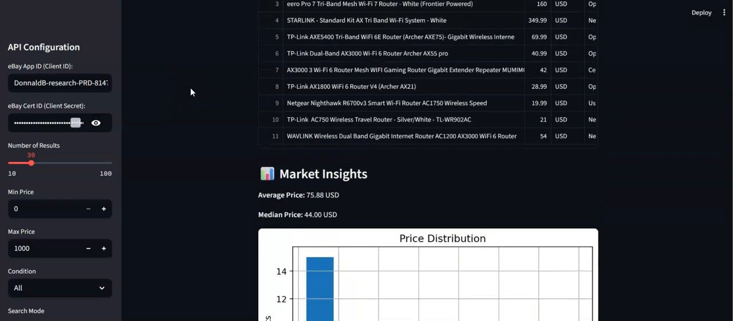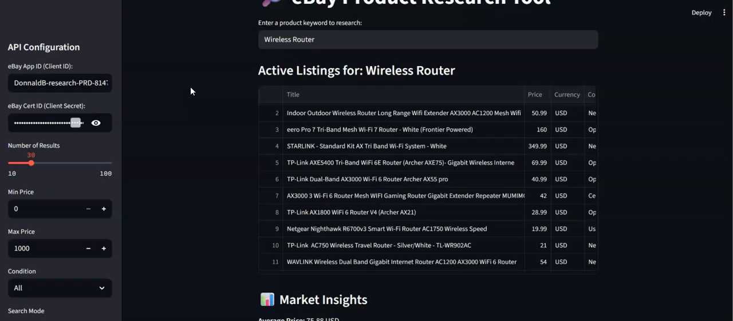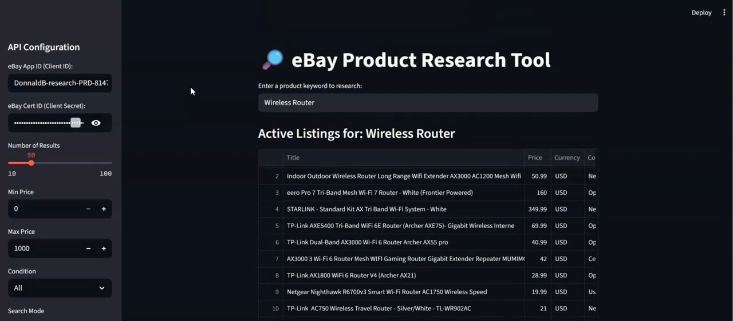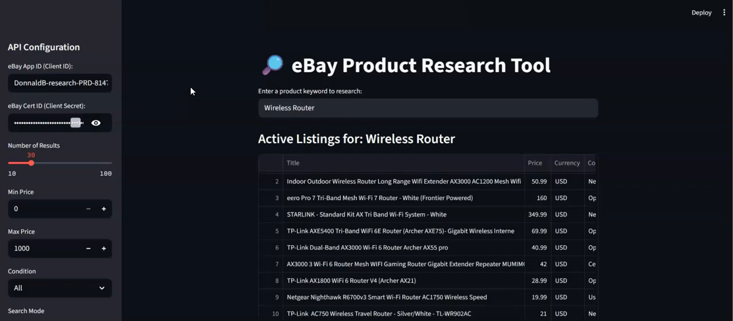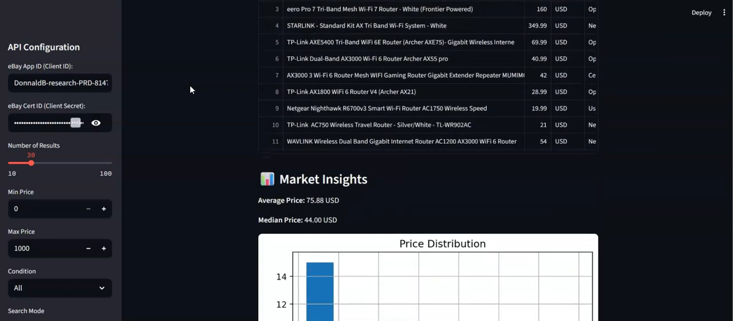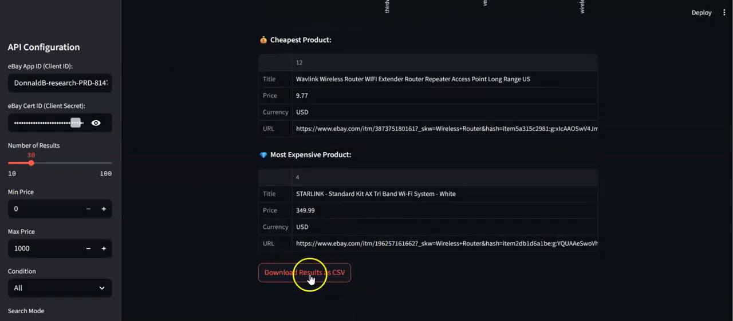Are you tired of guessing what product will sell on eBay? What if you could instantly uncover pricing trends, analyze competition, and spot winning products, all in seconds, all in one app? In this video, I'll show you my brand new eBay product research tool built with Python and Streamlit. With just one second, you can pull real-time listings straight from eBay, view seller insights, analyze price distribution, even download a CSV down here.